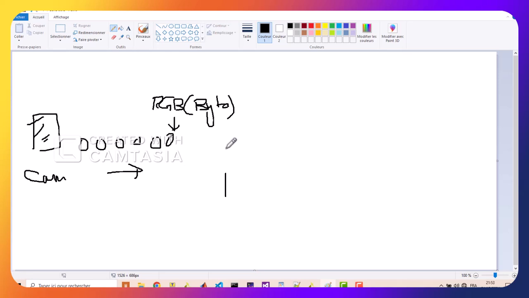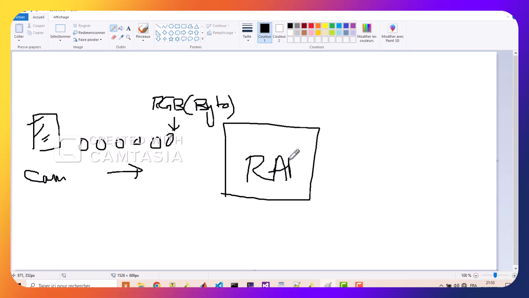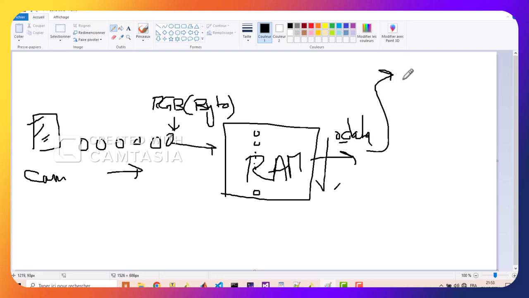So we need a buffer. In our case, we need to design, for example, a RAM, so we can put this data one by one until we finish the frame, or it depends on the size. Then we can have our data. Also, we need to design a ROM. We put it one by one.